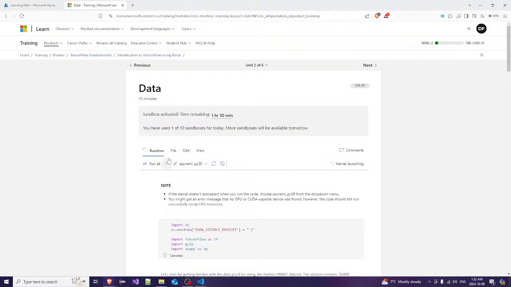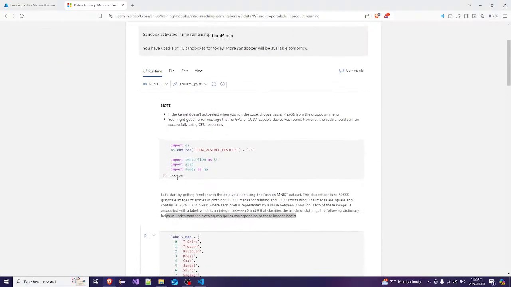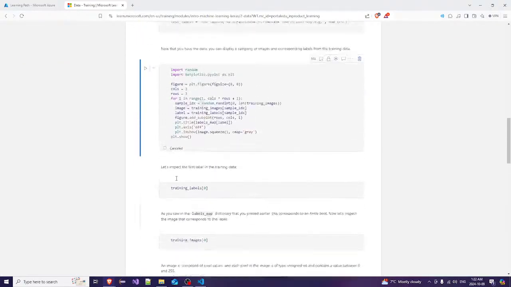Kernel launching. It's pretty slow. This is Python 3.8, so it's Azure Microsoft Learn Python 3.8. Doesn't seem to want to run. It's looking like it will run.